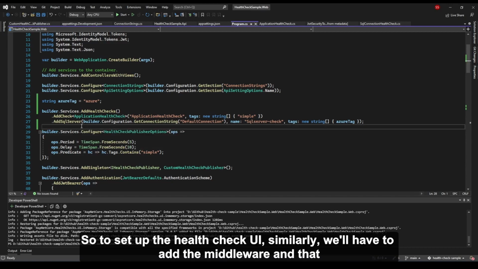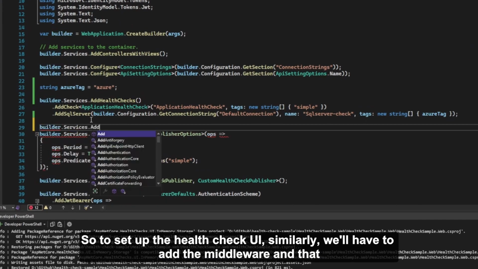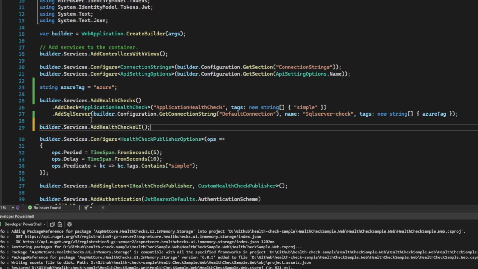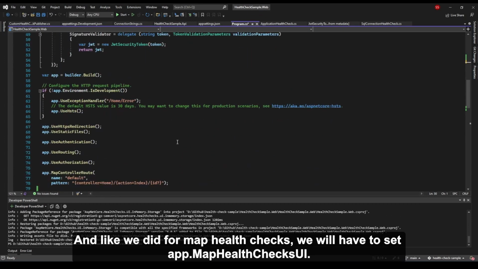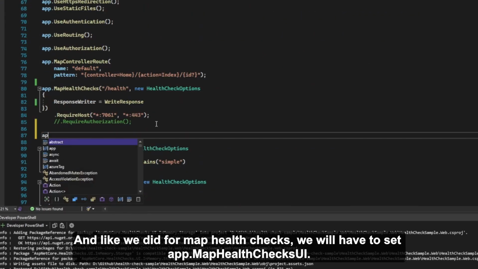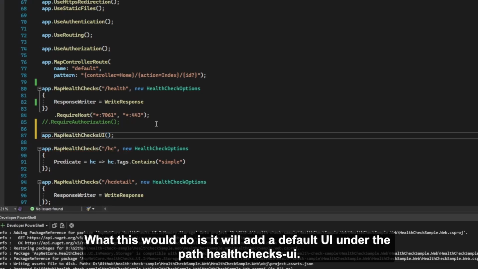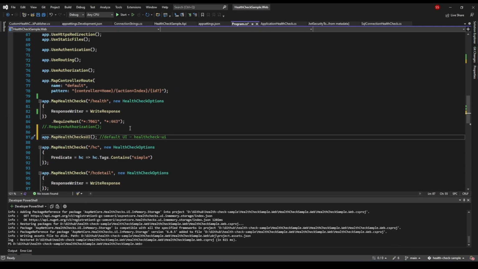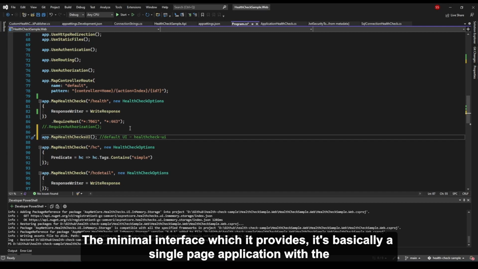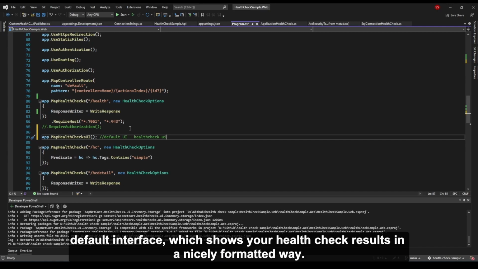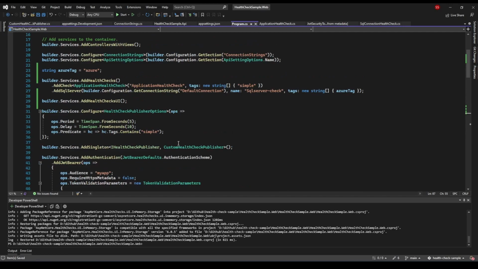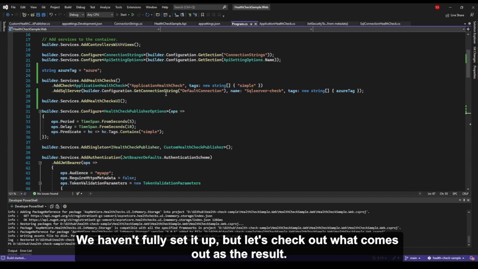To set up the HealthCheck UI, similarly, we'll have to add the middleware, and that is HealthChecks UI. And like we did for MapHealthChecks, we will have to set up app.MapHealthChecksUI. What this would do is it will add a default UI under the path healthchecks-ui. The minimal interface which it provides is basically a single page application with a default interface which shows your health check results in a nicely formatted way. Let's just run it. We haven't fully set it up, but let's check out what comes out as the result.